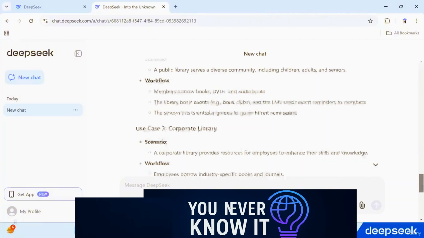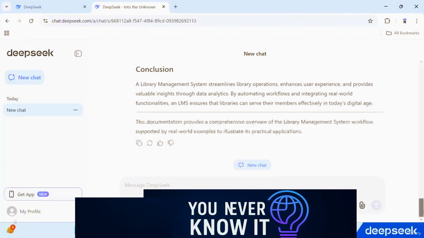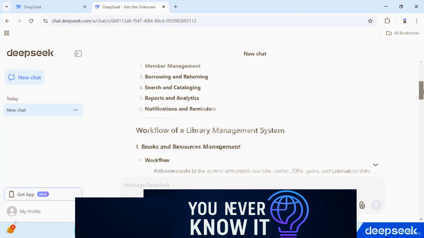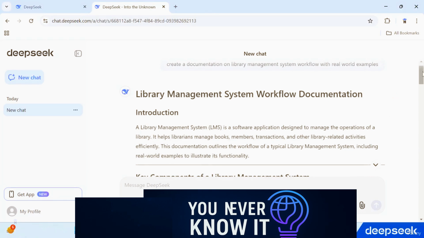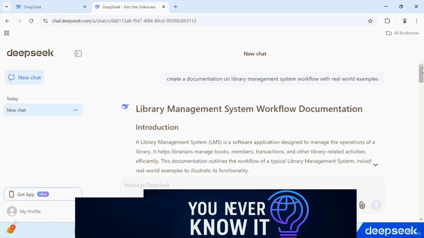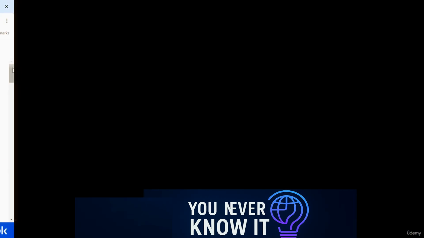So if you need more accurate documentation independently, point by point, just try typing and crafting your prompt and get the information from this AI tool. I hope it's really helpful for you. See you in the next lecture. Thank you.